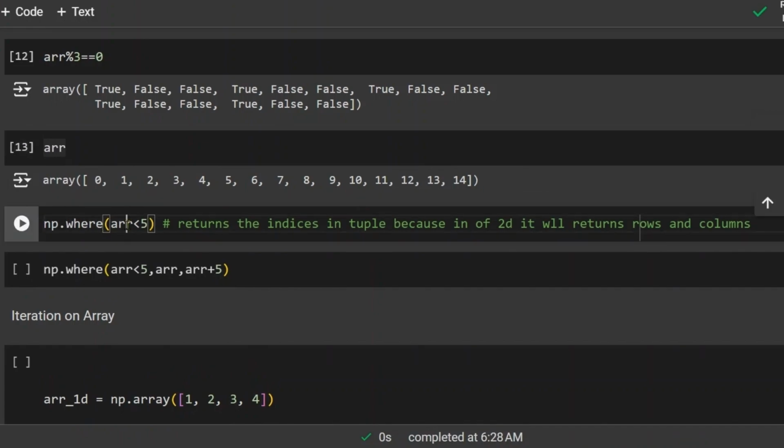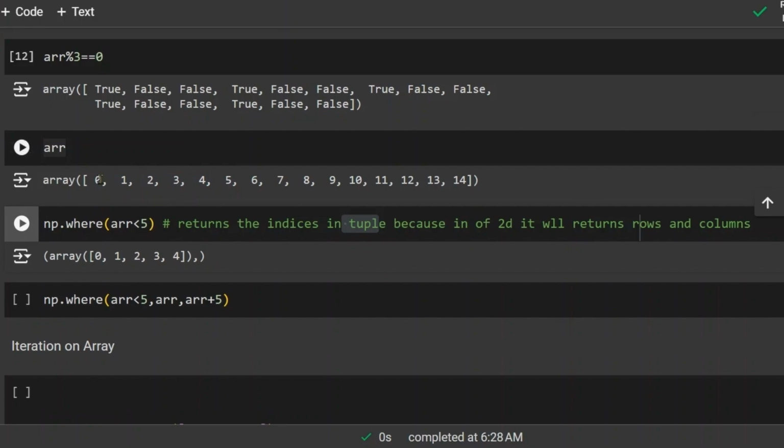And np.where, now I'm using a where function. What it will do is return indices in a tuple. So if I do arr less than 5, it is not going to actually return the values, it will be returning the indices. Here the values and the indices are the same, however it is returning the indices. If I run this, you would see arr less than 5. These are the values till here, which are less than 5, right? So what it has done is it has returned the index of those values, not the actual values.